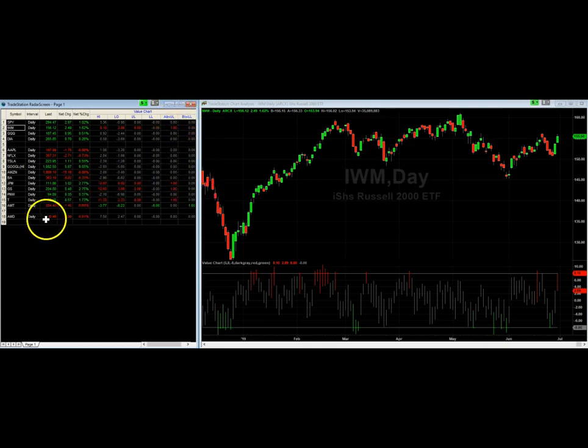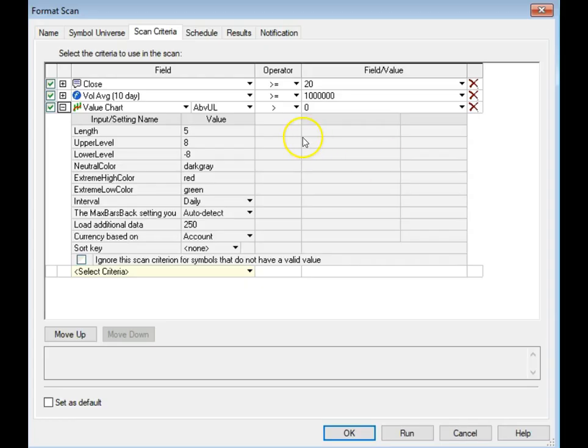But again, basically this is just the value chart. It works for any time frame. I just have the daily right now. That's usually what I use it for. So let me go ahead and show you the scanner. I just got it set up, to show you a scan I use.